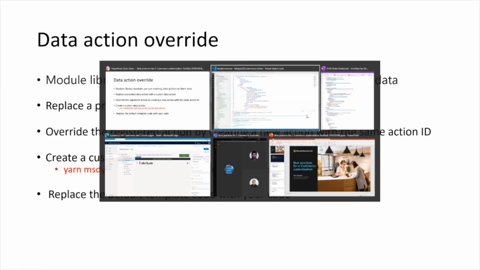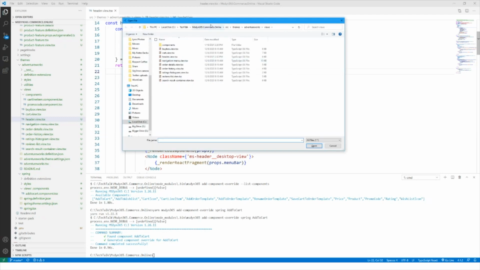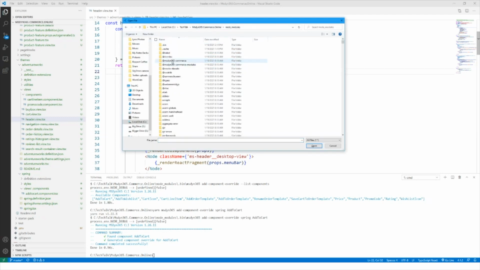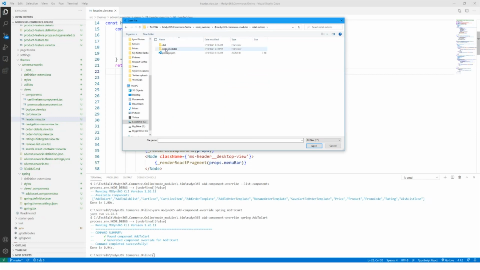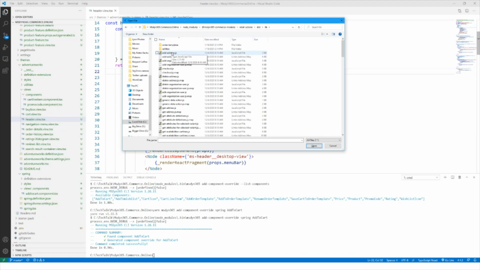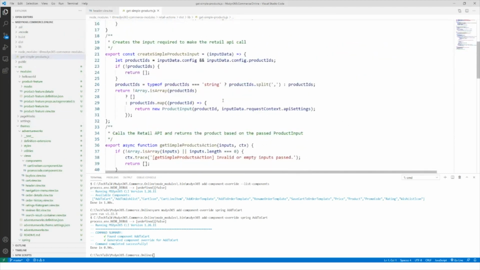So there are a set of data actions that you can call. Let me show you where they exist. If I hit Control O here, just like I showed you under Node Modules, Commerce Modules directory, where we have a list of all the module libraries, there's a directory in here called Retail Actions. Let me just open it up here. This shows all of the retail actions that we ship. You can kind of tell by the name. For example, there's one called Get Simple Product. Let me find that right here. Get Simple Product. And this is a data action that we have built in.